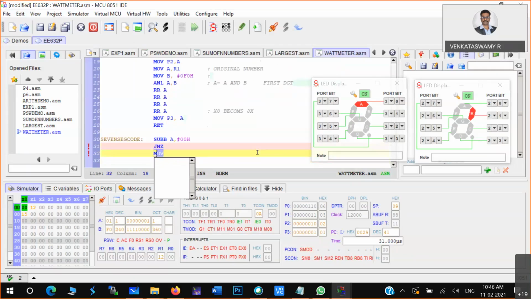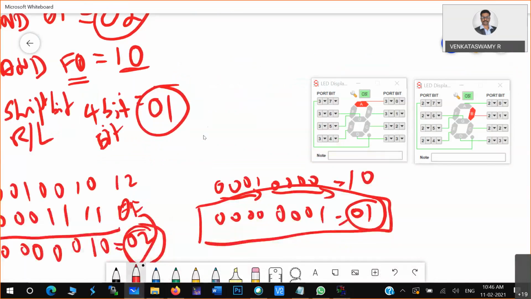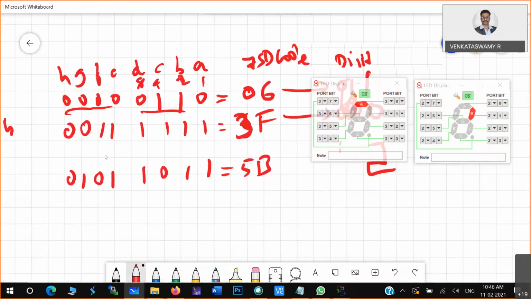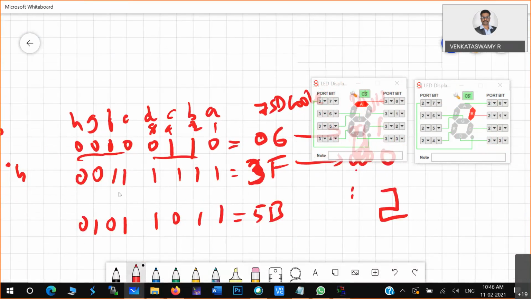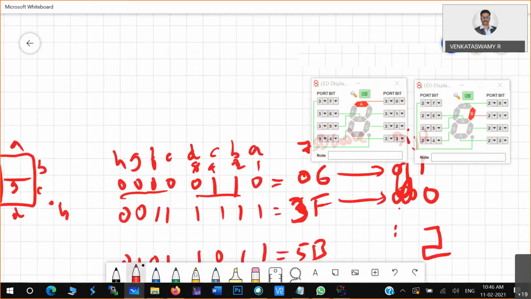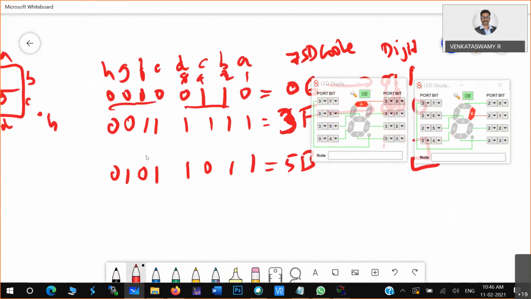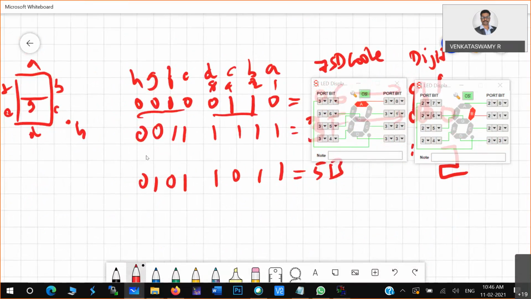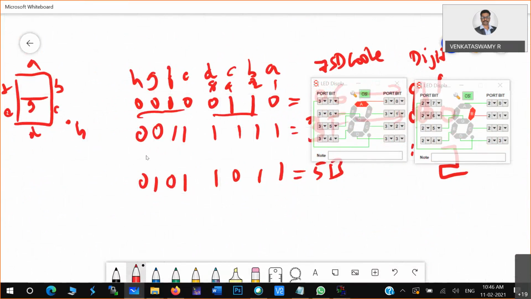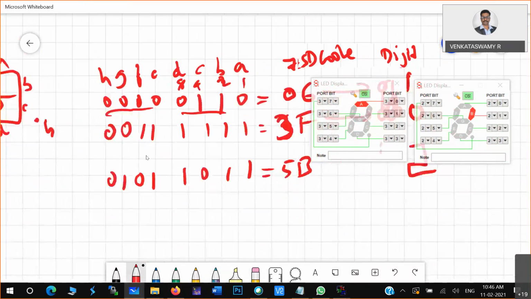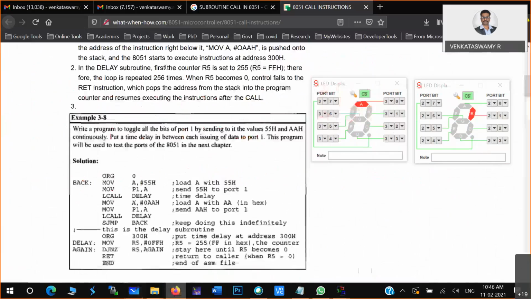Otherwise, what we have to do? Move port 2 with the hexadecimal equivalent of 0. What is that hexadecimal equivalent? The 0 digit hexadecimal equivalent is not done yet. That means in ABCDEFGH, except G and H, everything should be 1.